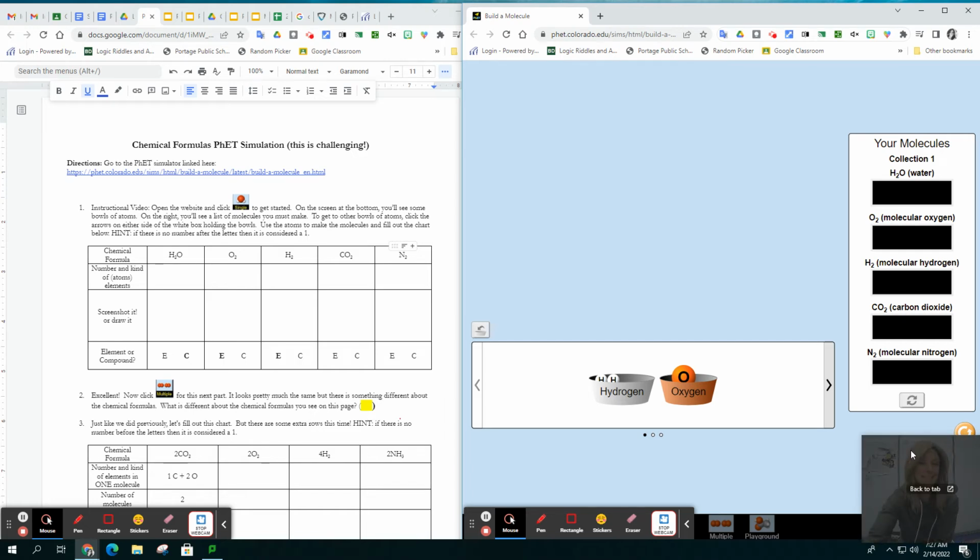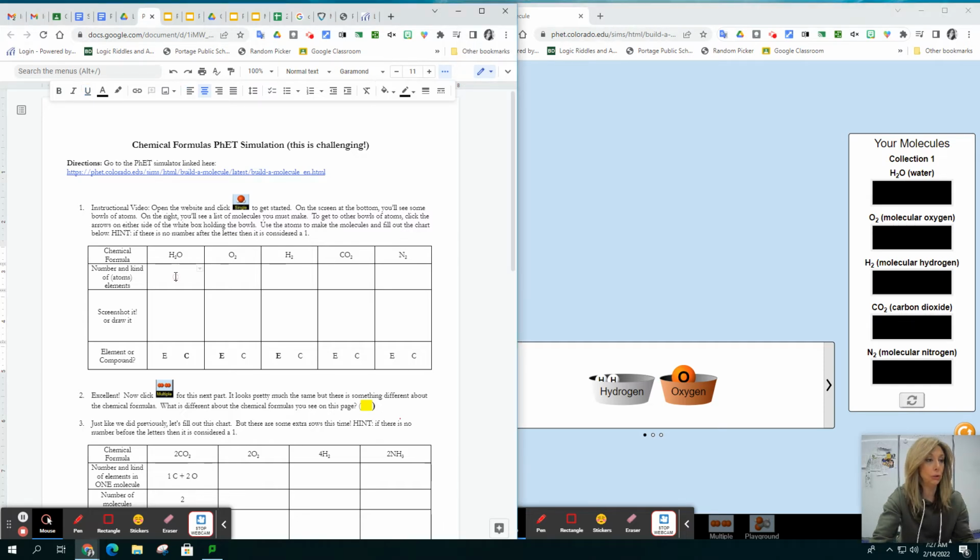Okay, all right, so let's start with what it's asking us in the first one. So it's H2O, our chemical formula. And the numbers that are below and after each of the atoms or elements tell us how many of that atom. So the 2 being after the H tells us that we need 2 hydrogens. So I'm going to type that in there. Okay, so number and kind of atoms or elements. So 2 hydrogen. And then I'm going to add only 1 oxygen.